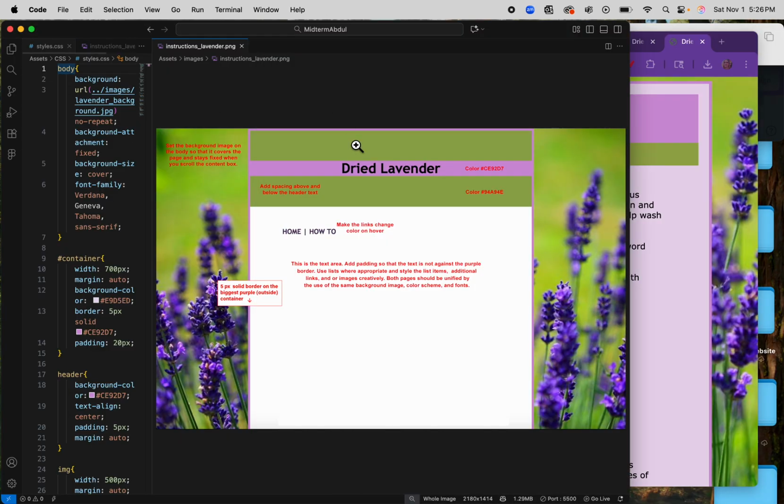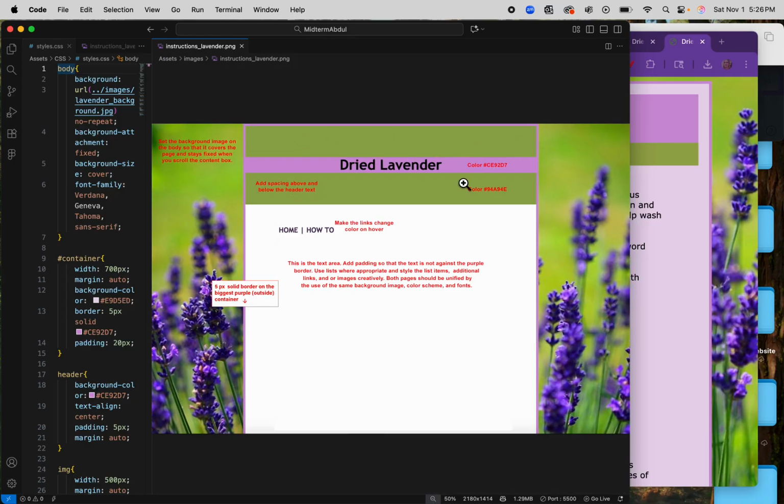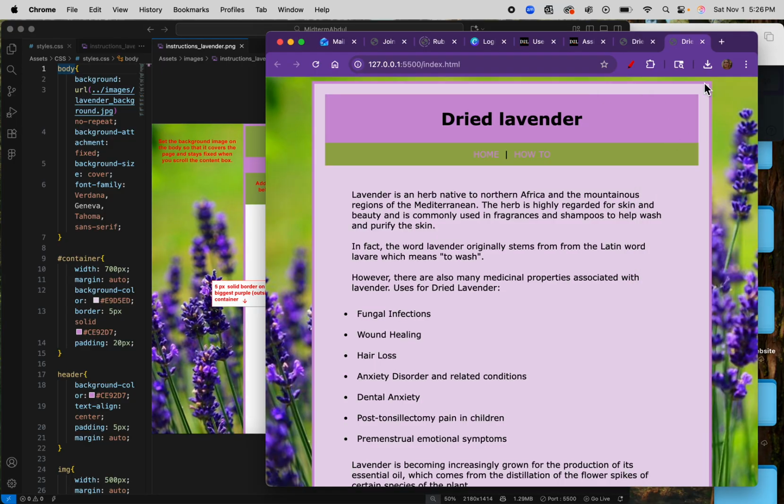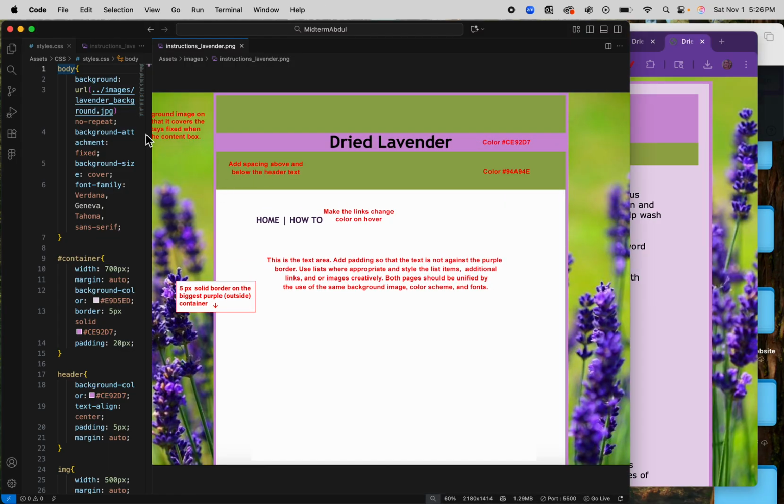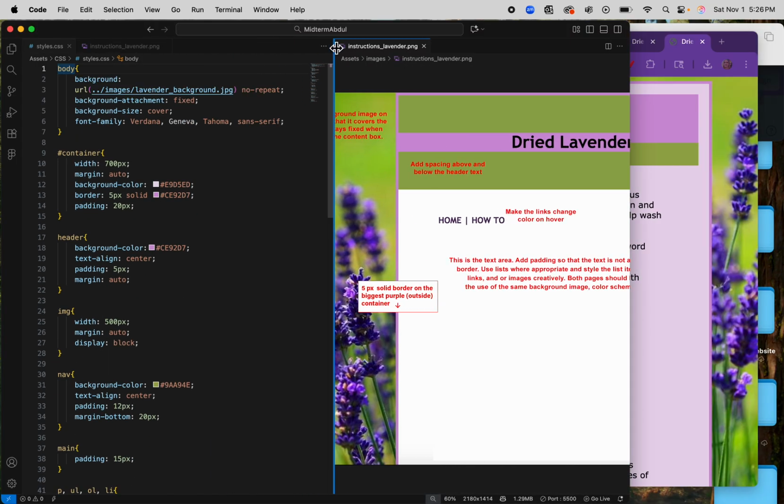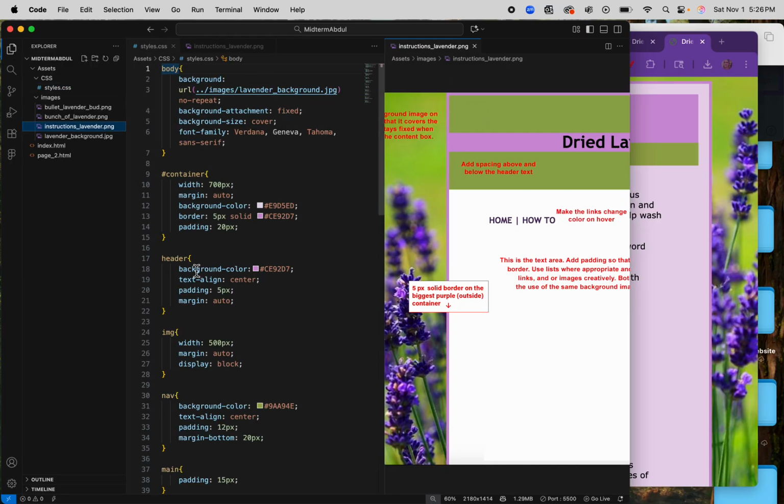So the first thing I'm going to talk about is this section here. In order to make it look like this, instead of this, I'm going to go to your styles and work on the header, right? The header has a green background color. So I'm going to change that to green.